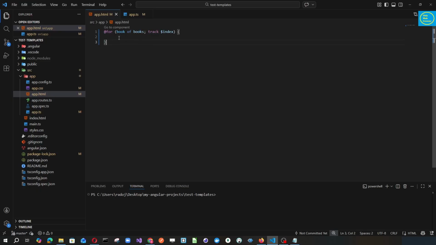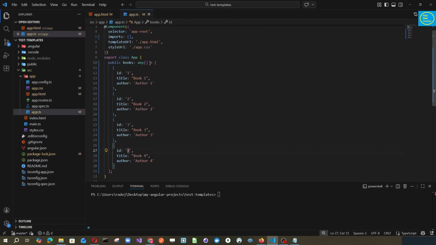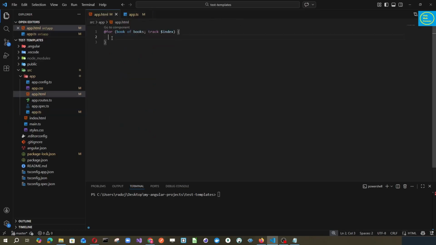So inside the block here, we will display data for every book. Which information for this book we can display here in the block, we can see in our code. We can display title and author. We want to hide this ID. And we will use here an unordered list. And for list elements, we will have book.title, and also here book.author.